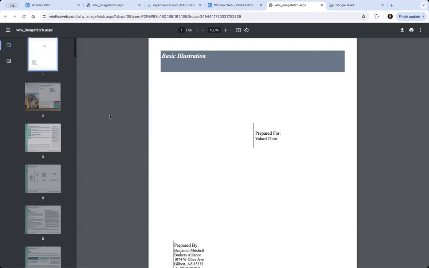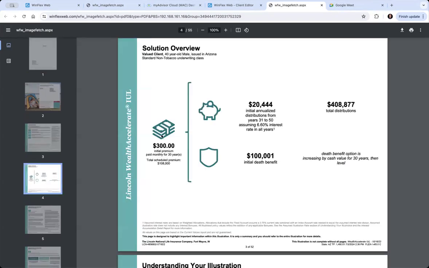This is a very long document, 55 pages long, but page 4 gives the basic rundown. This is where you can really show people the value and the power of the IUL. So $300 a month initial premium paid monthly for 30 years. So it tells you total scheduled premium is about $108,000.